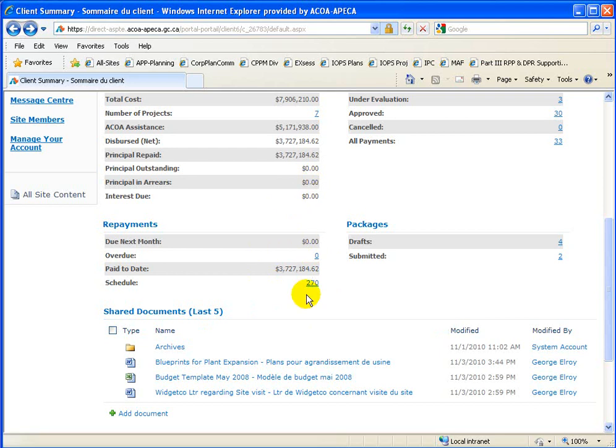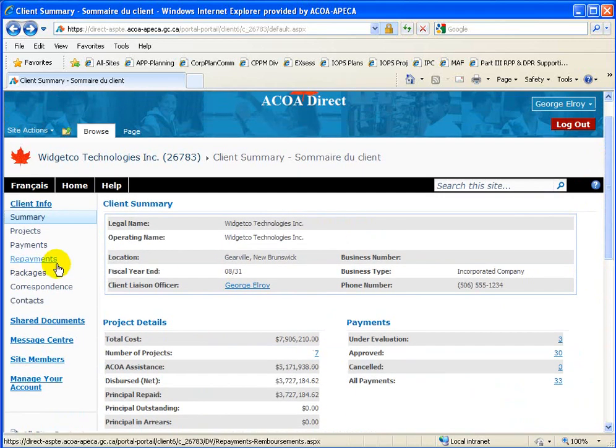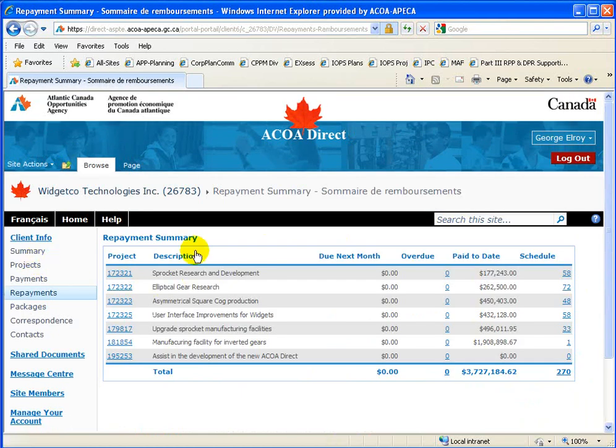You can access the list of these repayments by clicking on the underlined hyperlink or using the repayment link up above here. So if I click on this link, you will see that there is a repayment summary for all projects due next month, overdue, paid to date, scheduled.